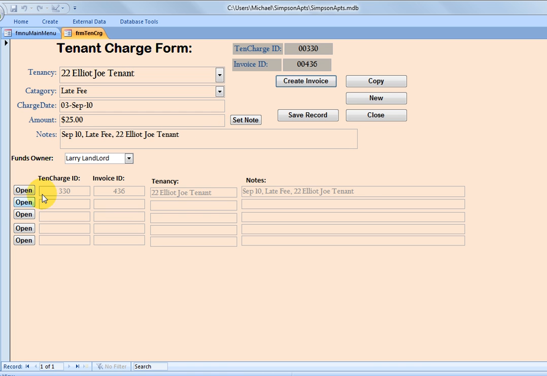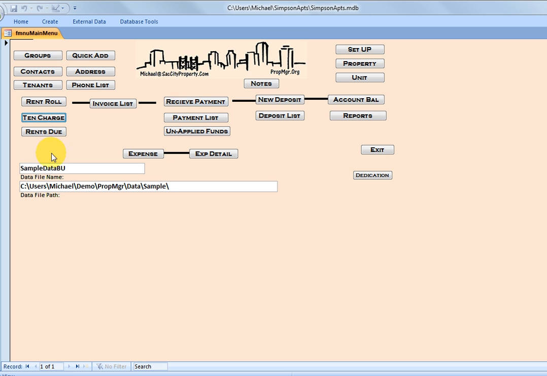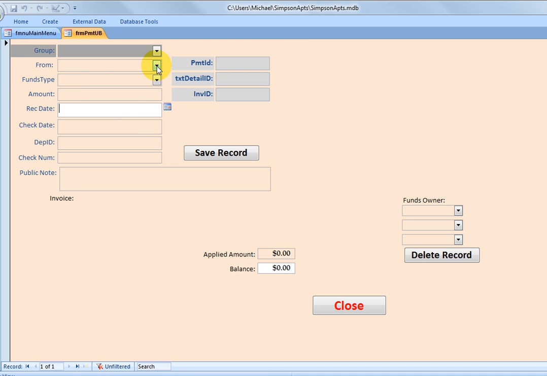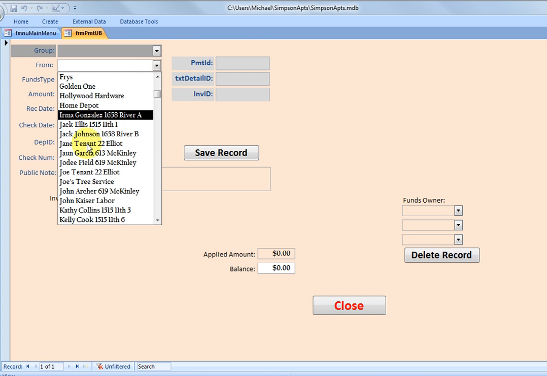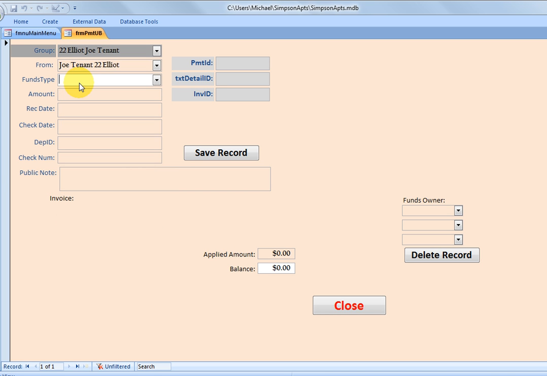And then down here we have in gray a notice that the file's been processed. So let's go ahead and close that. Let's go ahead and receive a payment from Joe Tenant. So then just go down to Joe Tenant, and he gives us a check. And let's say he gives us $1,100, just making up a number.